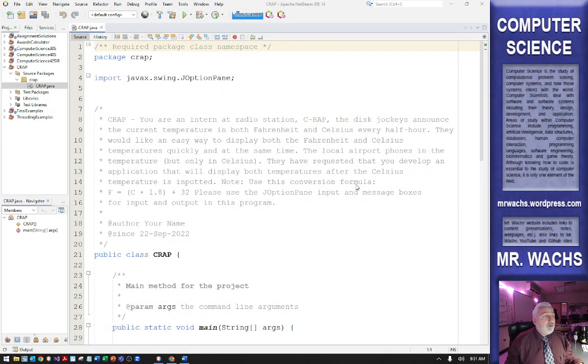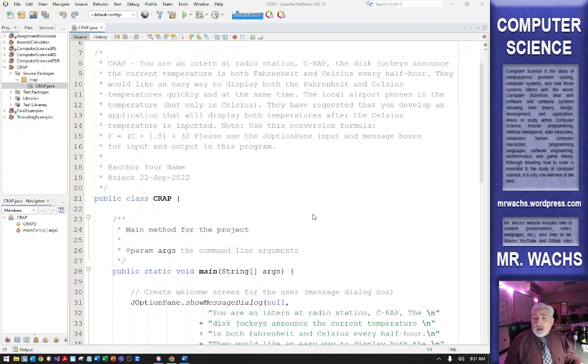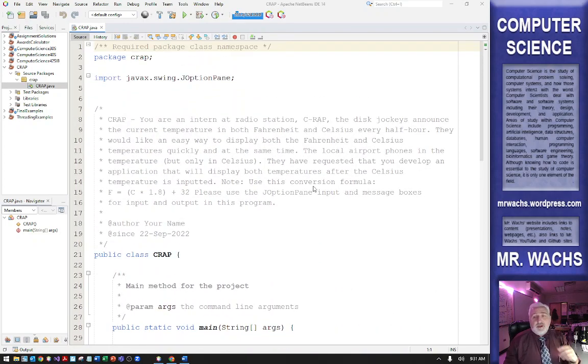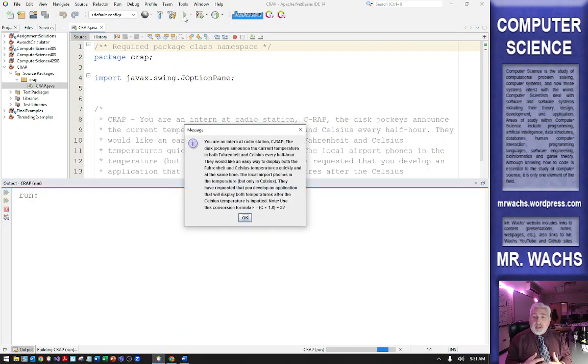So let's say I have a simple program like this and it works. It's all commented, ready for hand in. The first thing I'm going to do is my screen captures. So I'm going to run this program and start taking screen captures.